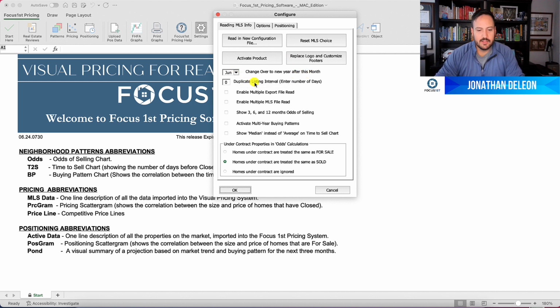We can also look at this and ask what we want to do as far as duplicate listings go. This allows us to say that if a listing came on, they took it off, they put it back on, they took it off, put it back on. The default is 0, but if we add a number of days in here, say a house has come off the market and been put back on within 30 days, and we put 30 in here, it would merge those two and call that one listing.